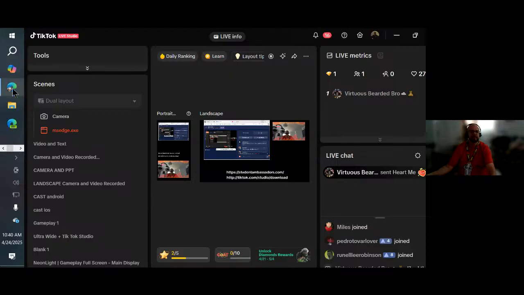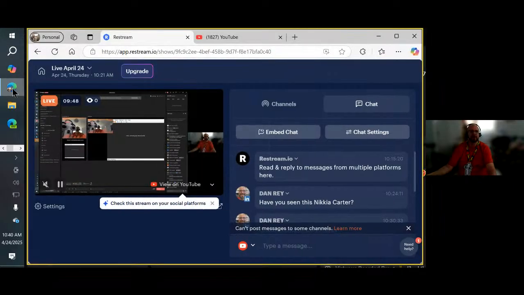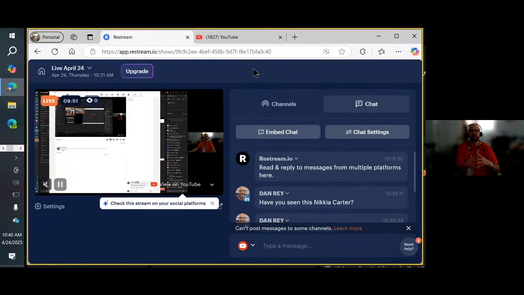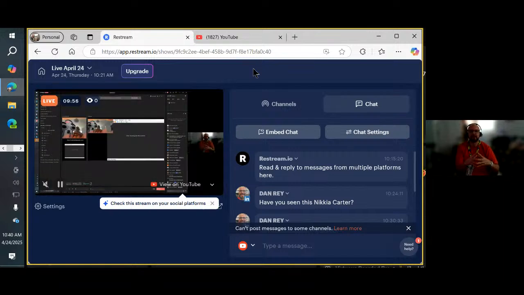So on the TikTok Live Studio, the only thing I'm sharing is my Restream window. And the nice thing about Restream is that this lets me actually target multiple platforms at the same time. So right now I have 3 places that I have to manage interaction with my audience, right? I've got the TikTok Live Studio, which has my TikTok audience. I have 2 YouTubes that I'm going out on, Facebook and LinkedIn.